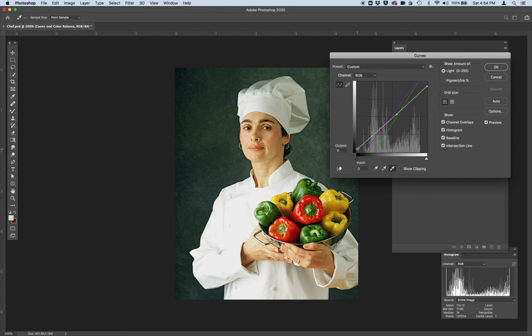So you have control over these points, and by dragging them you use the input and output to increase and control the contrast, brightness, and midtones of your picture. Go ahead and click OK after you've completed this curve practice, and keep the chef open for the final exercise.